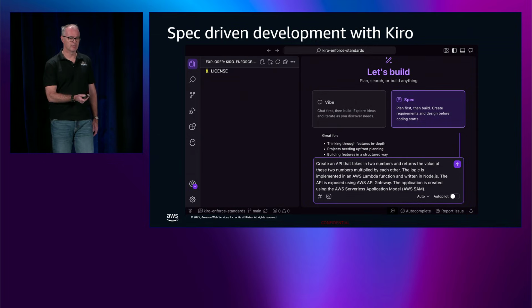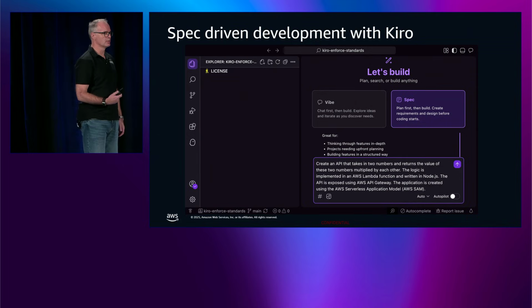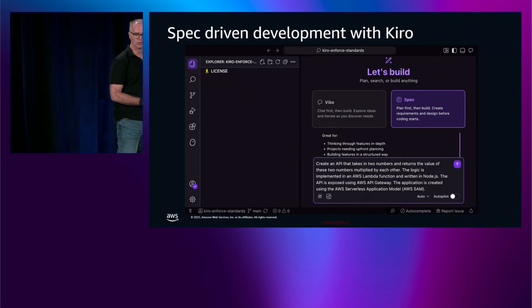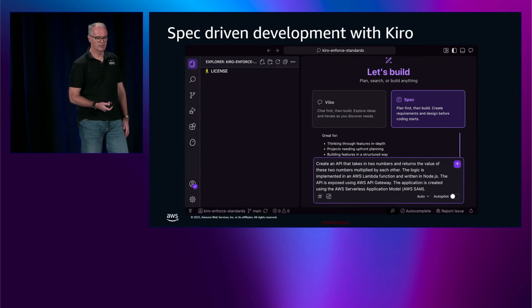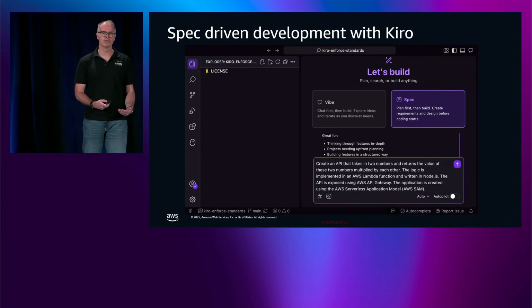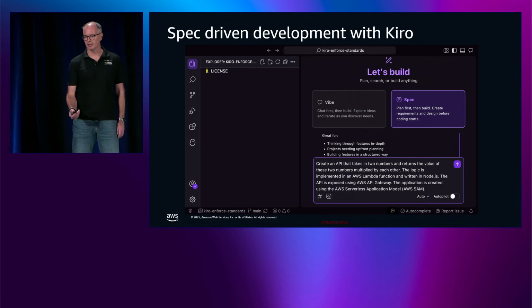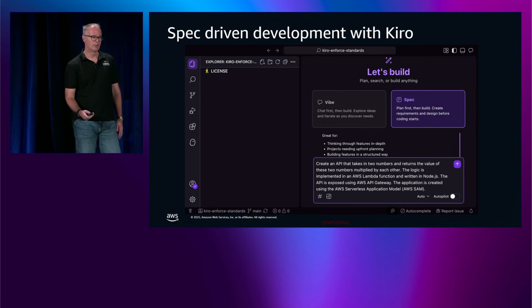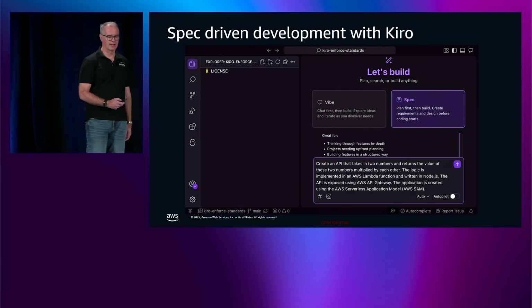So in this case, we create a prompt that sets out what it is that we want to build, but we're giving no other guidance to Kiro. So we're saying that we want to create an API. It's a very simple API, but it's going to be a serverless-focused one, API Gateway, Lambda. We want it to be written in Node, and we want to configure it using the AWS Serverless Application Model.